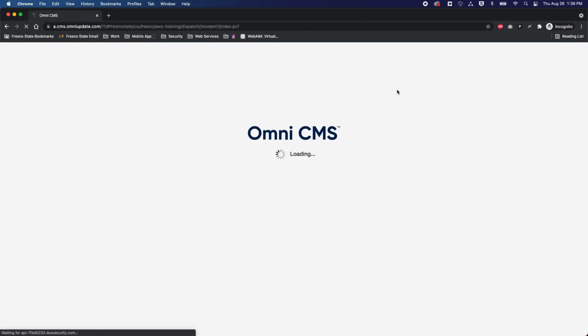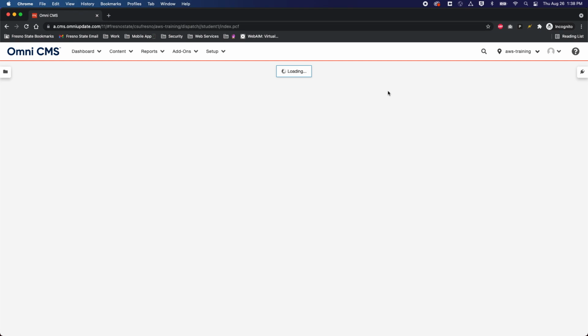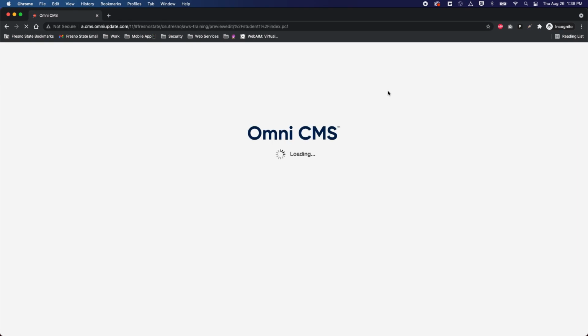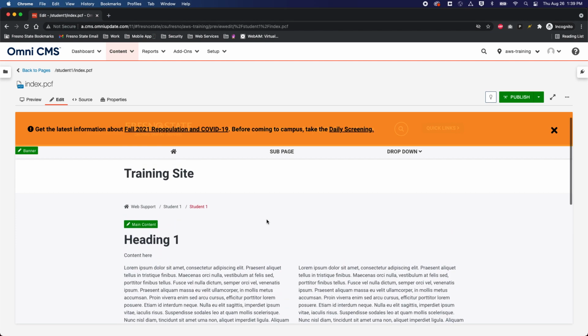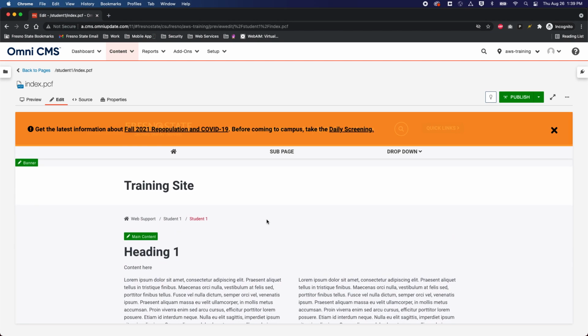Once you log in through the Fresno State environment, or you just log in regularly, you're going to be brought to this Omni CMS page. As you can see, it does look a bit different. Your website is now condensed within this frame right here, and there are a lot of other items around the page. I will be going over those in depth in a second, but what I'm going to do now is briefly go over the navigation bar.